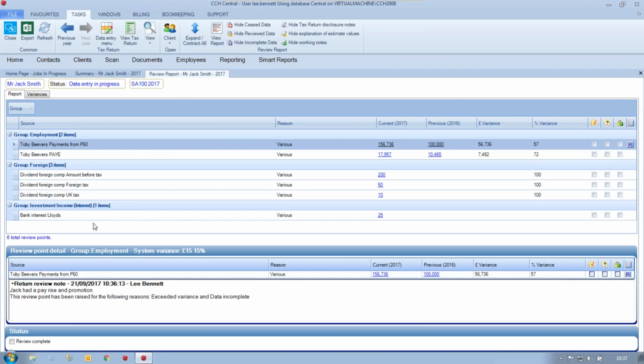And then down at the bottom of the screen, not only does return review allow you to view and look at variances this year to last year, but it also allows you to mark the whole of the tax return as being now reviewed. And this will actually do two things automatically. You'll notice at the moment that the status of my tax return is data entry in progress. If I just mark it as being reviewed, that status will then be updated. So tax return is reviewed.